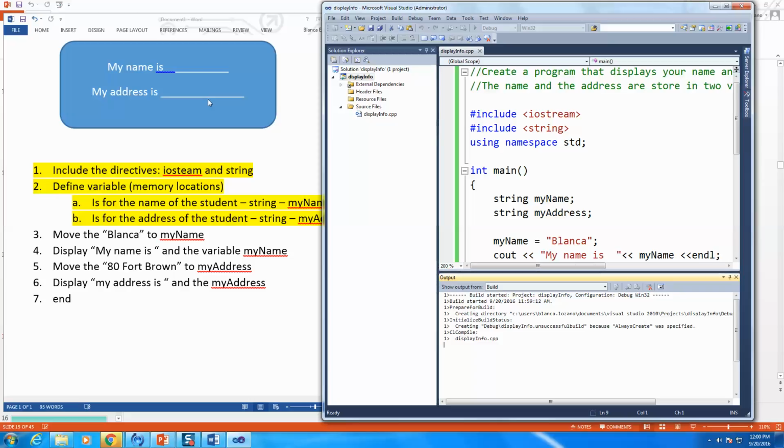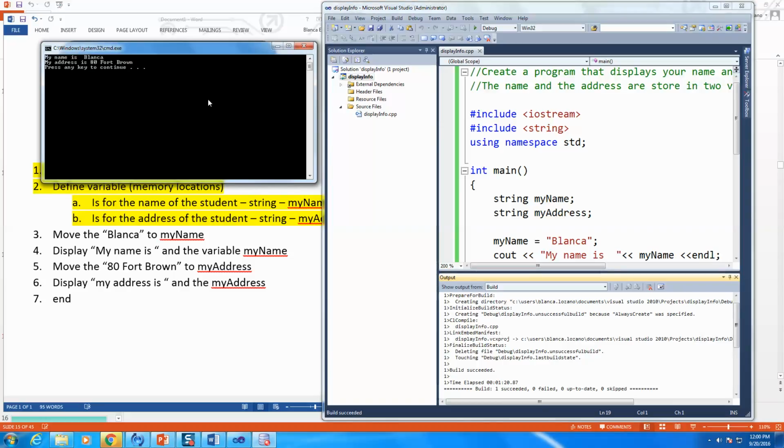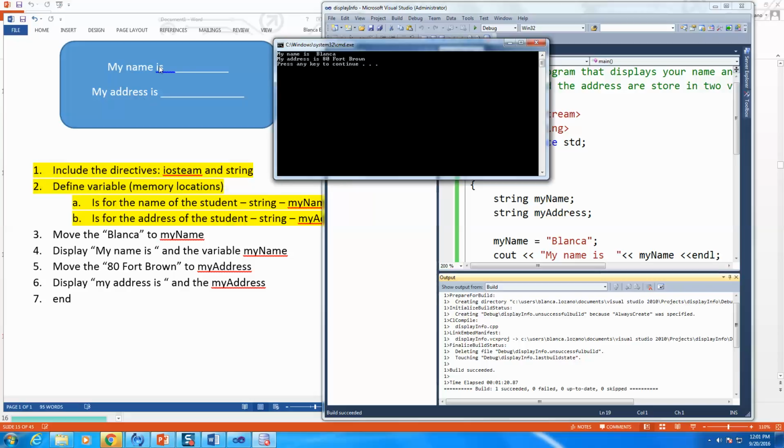Okay, did you leave a space? No, the space has to be inside the double quotes. Do you have a space inside the double quotes? No, that's why it's there next to the is. The spacing outside the double quotes is not going to affect the display because you're telling the computer, display this. There it is. My name is Blanca. My address is 84 Brown, right here. Exactly the same as I have these two lines.